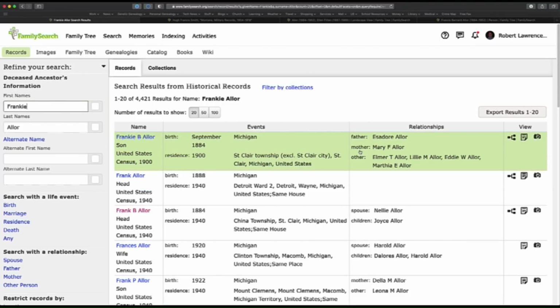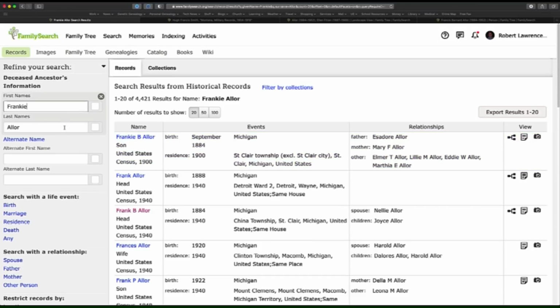Frankie B. Allor, son of Isidore. Well, it's spelled Ezidore. The system's pretty good. It knew that Frank and Franklin and Francis were all the same, but it didn't bring forward Frankie, and the father's name was misspelled. So by changing that, I was able to dig a little deeper.